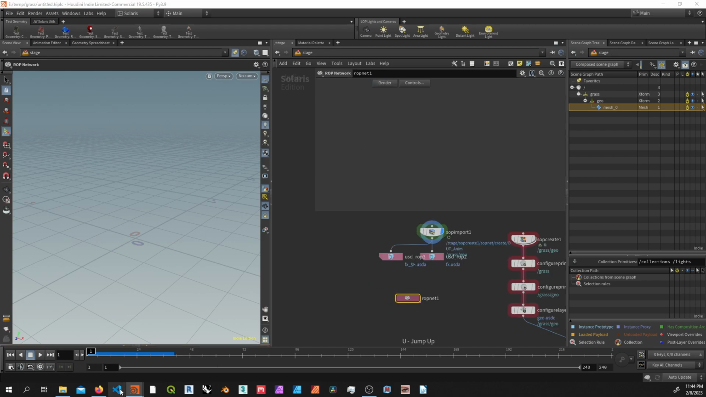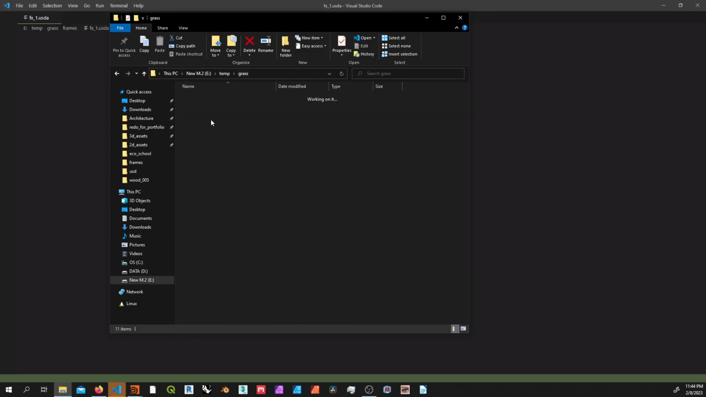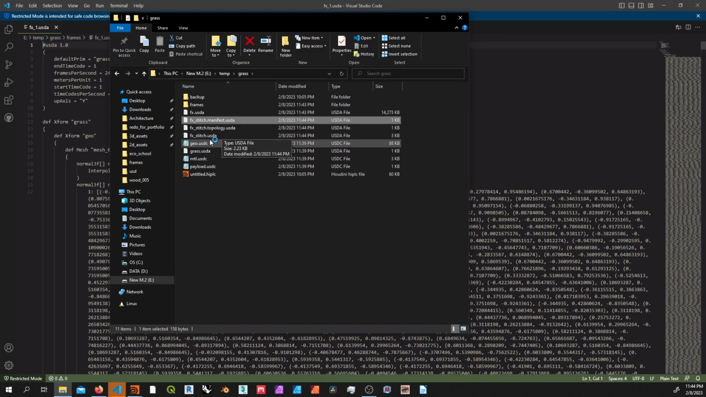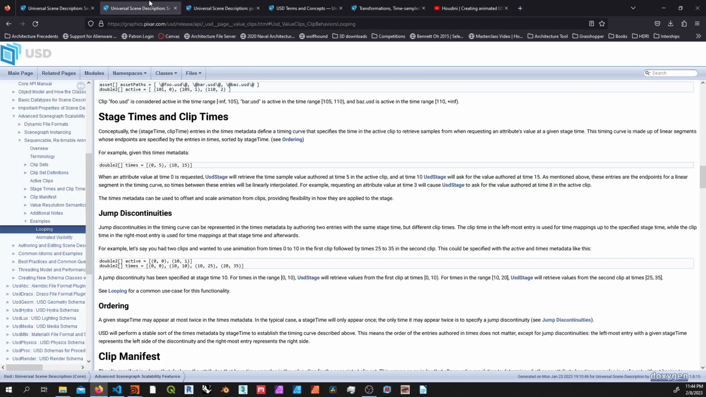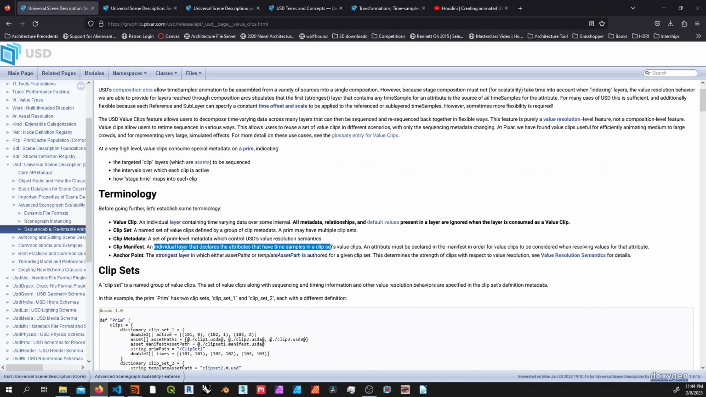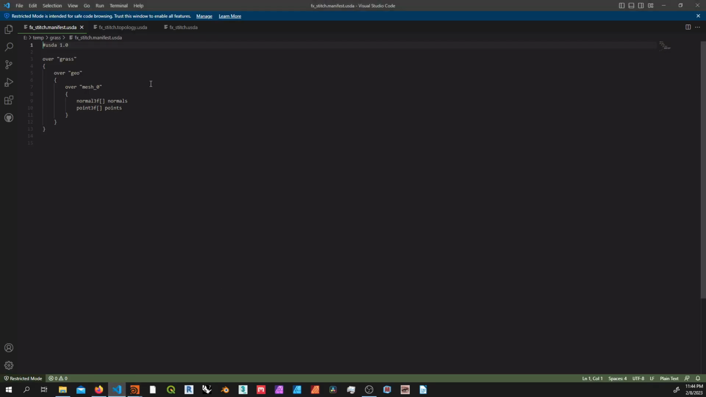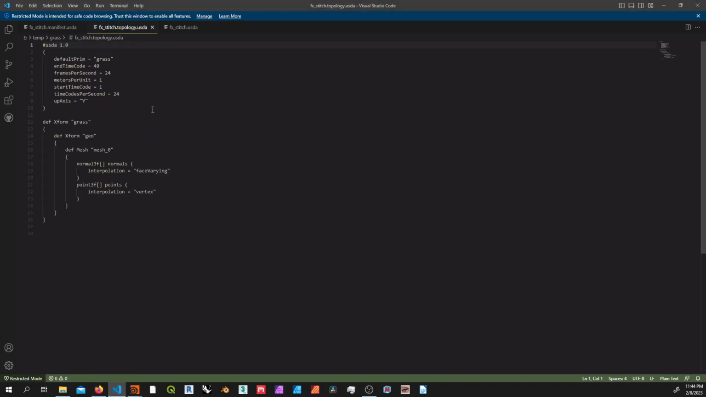And now let's take a look at these USD files that I've created. So it creates a stitch manifest, topology, and then just the plain stitch files. If I read these in, you can see that the manifest just has the normals and points. And you'll notice those are the same as the time sampled attributes. So if we go back here to the USD description, it says that the manifest is an individual layer that declares attributes that have time samples. And you don't need to look much more into it than that. The topology, we don't have any topology. You could set topology to none, so we don't see any values stored in here.